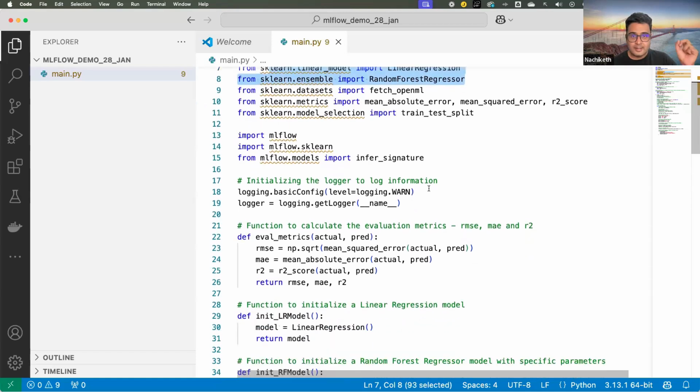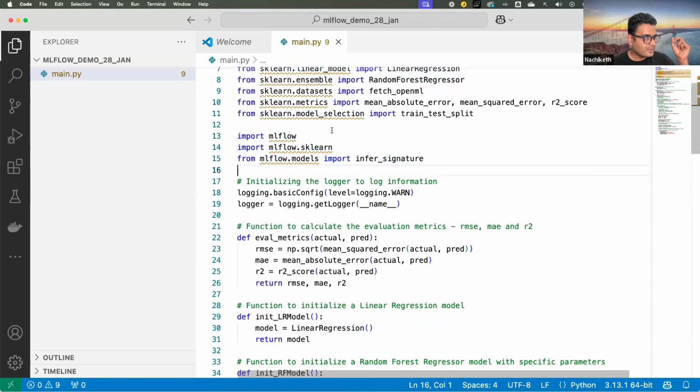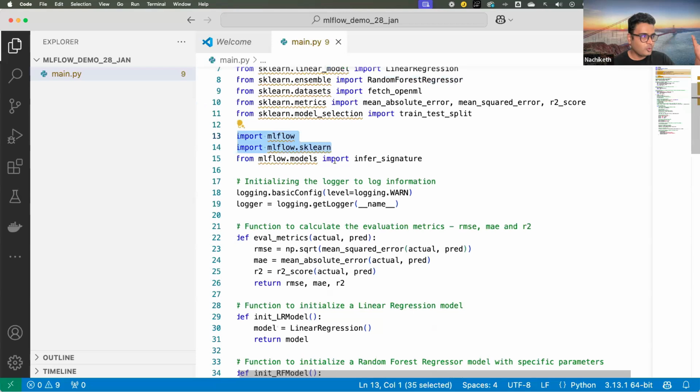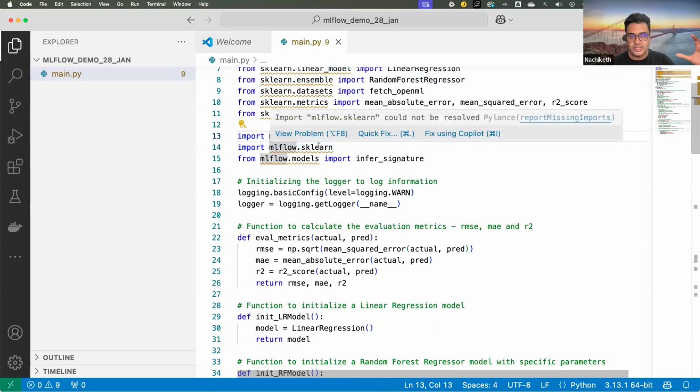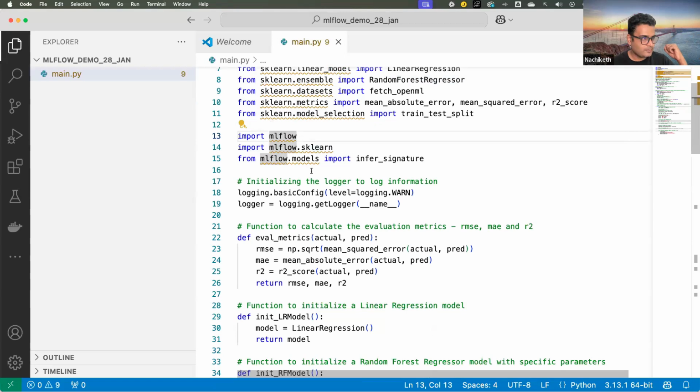And just observe right here. I'm importing MLflow and I'm also importing the sklearn module, which is present inside MLflow. And I've started logging right here. I'll say initializing the logger to log the information. So this is going to initialize the logging, which will be helpful for us to check the progress and to look into the errors. This will basically help us in evaluation and debugging.